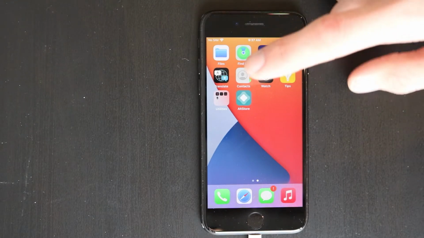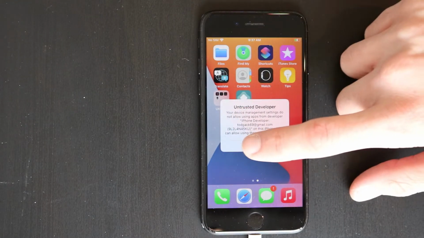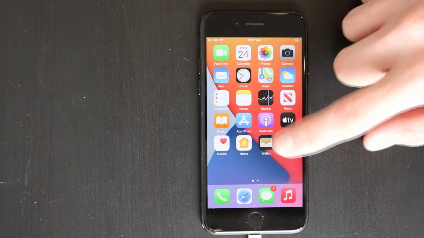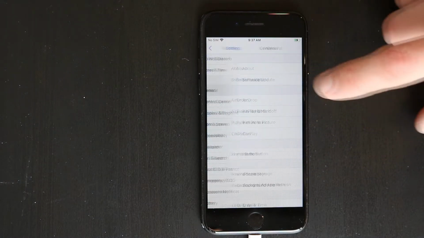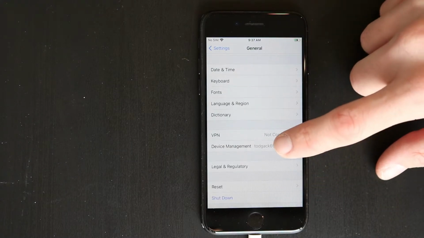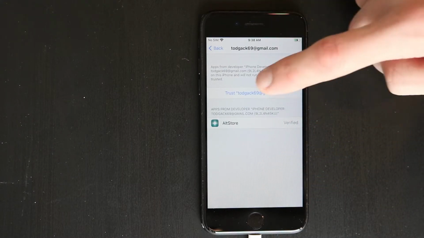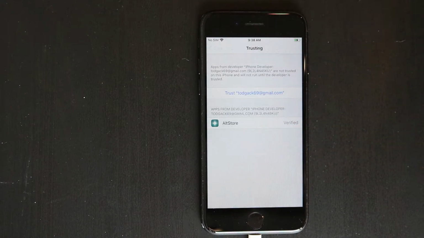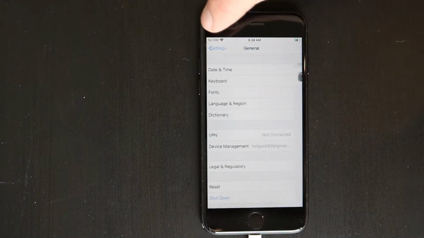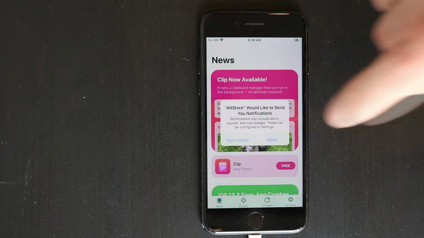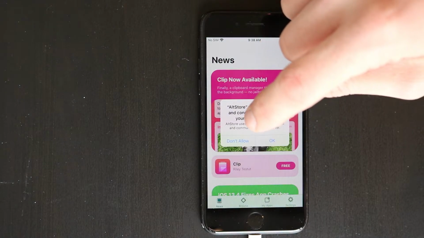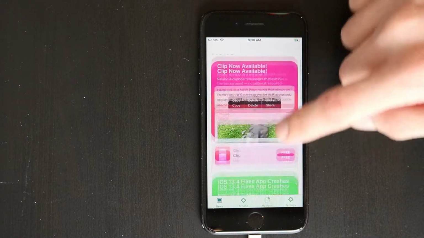Now that the App Store is installed, we're going to try to open it, but this isn't going to work, so you're going to have to go to Settings, and then to General, and then scroll down to Device Management. Click on your name, click on Trust, and let that trust. So that's just authenticating the App Store for your phone. Then head back to the App Store and open it up. Once you open it up, you're going to allow all these app defaults. So let those go, and look at that. Now you have an AltStore.